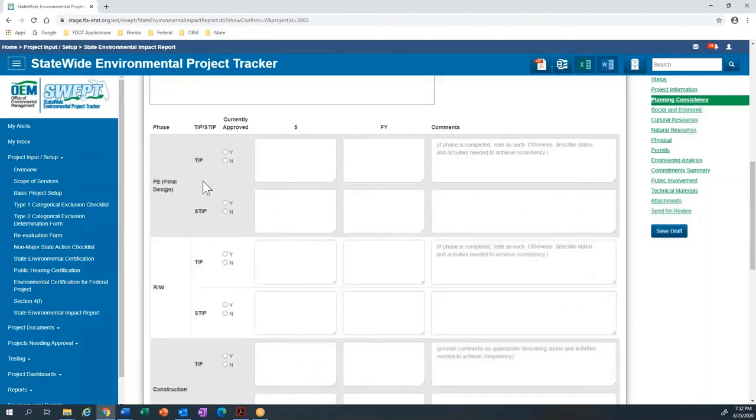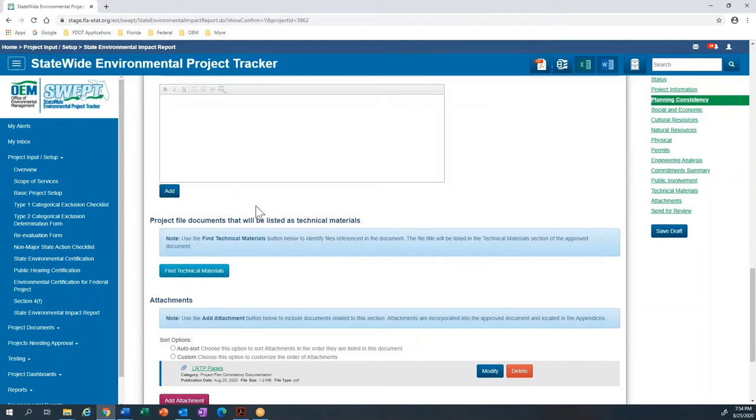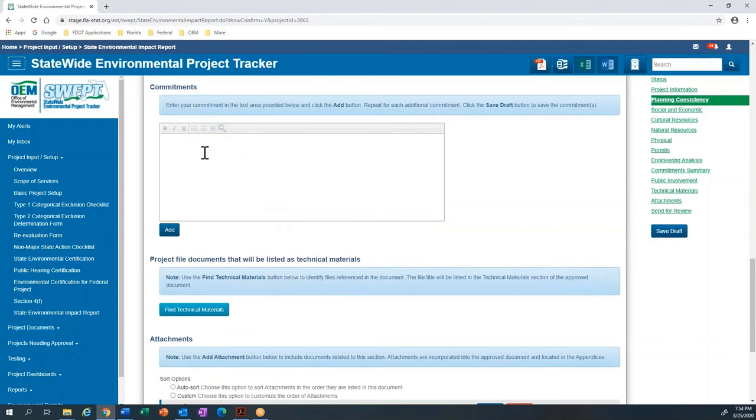And down here you have additional fields to provide more information. At the bottom of each section, we can also add any commitments that have arisen related to this section. To do that, I just click the add button, and I could put in a commitment if I had one. I'm just showing you for testing purposes.